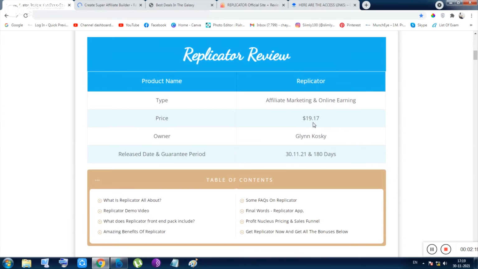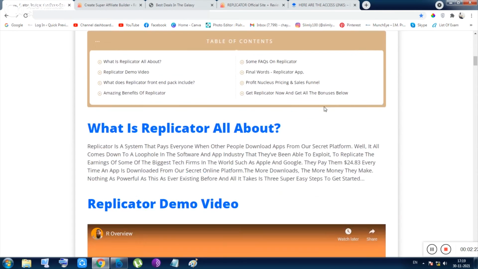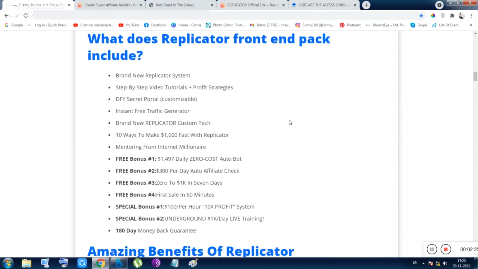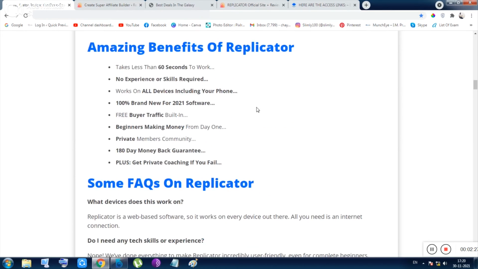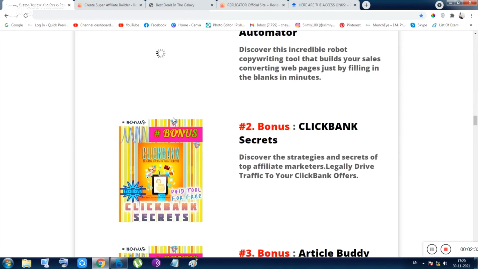This tool will cost you $19.17, and a 180 days no questions asked money back guarantee is available. Also you can see here the features of this tool, and most importantly my bonuses. So these are my bonuses.